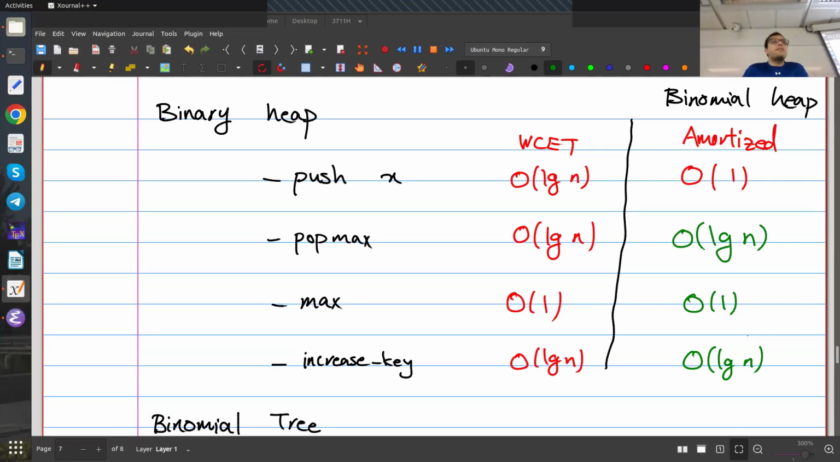And actually, we're going to see another heap which is even better than this one. It's called the Fibonacci heap. And that one is going to use, well, actually, I can just give you a video to watch on that.